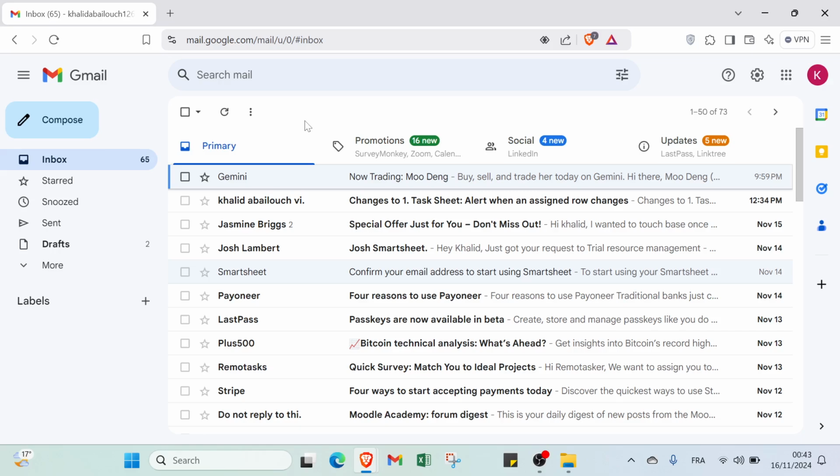All you have to do is open your browser and go to mail.google.com, and you'll find Gmail. You can start creating an account if you don't have one, but of course you will have it, because you will use it your whole life.